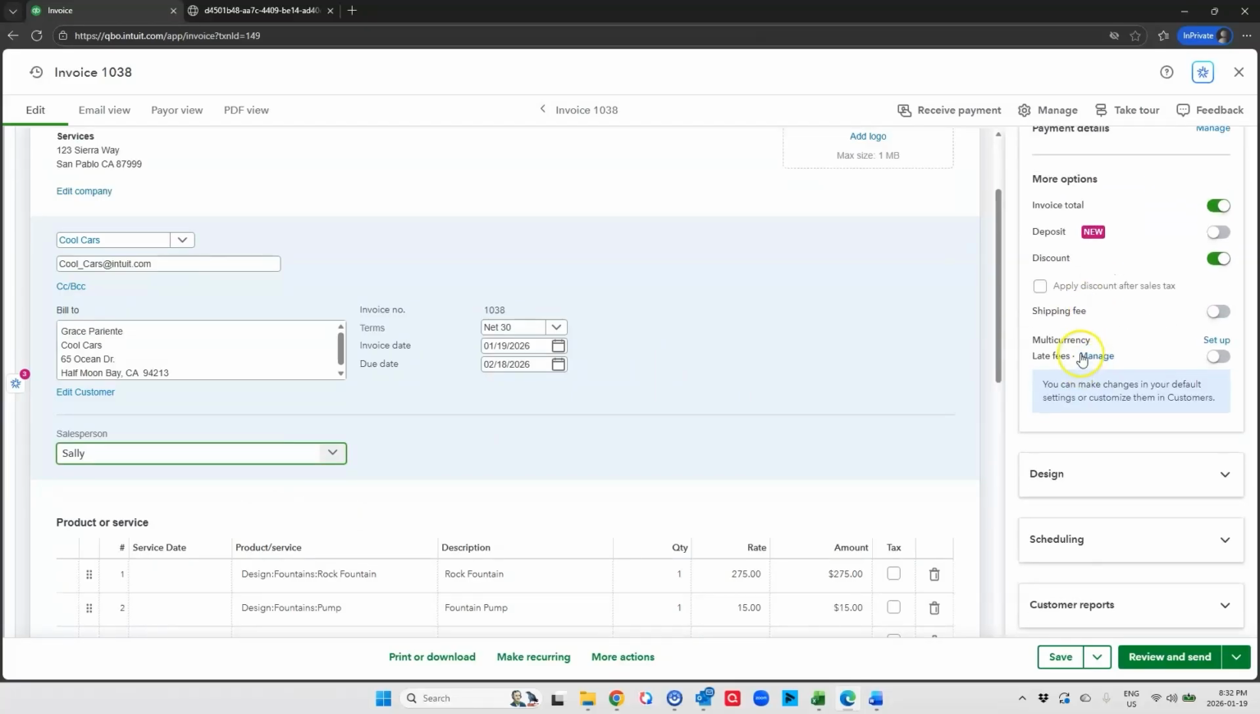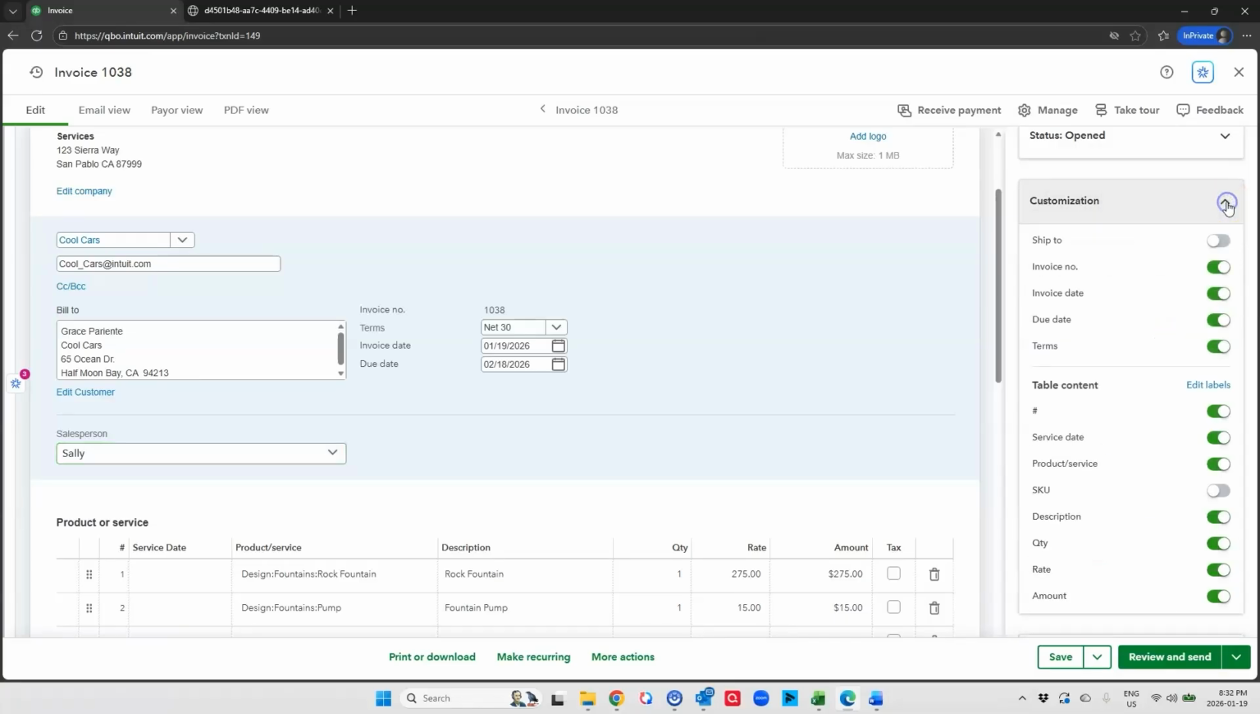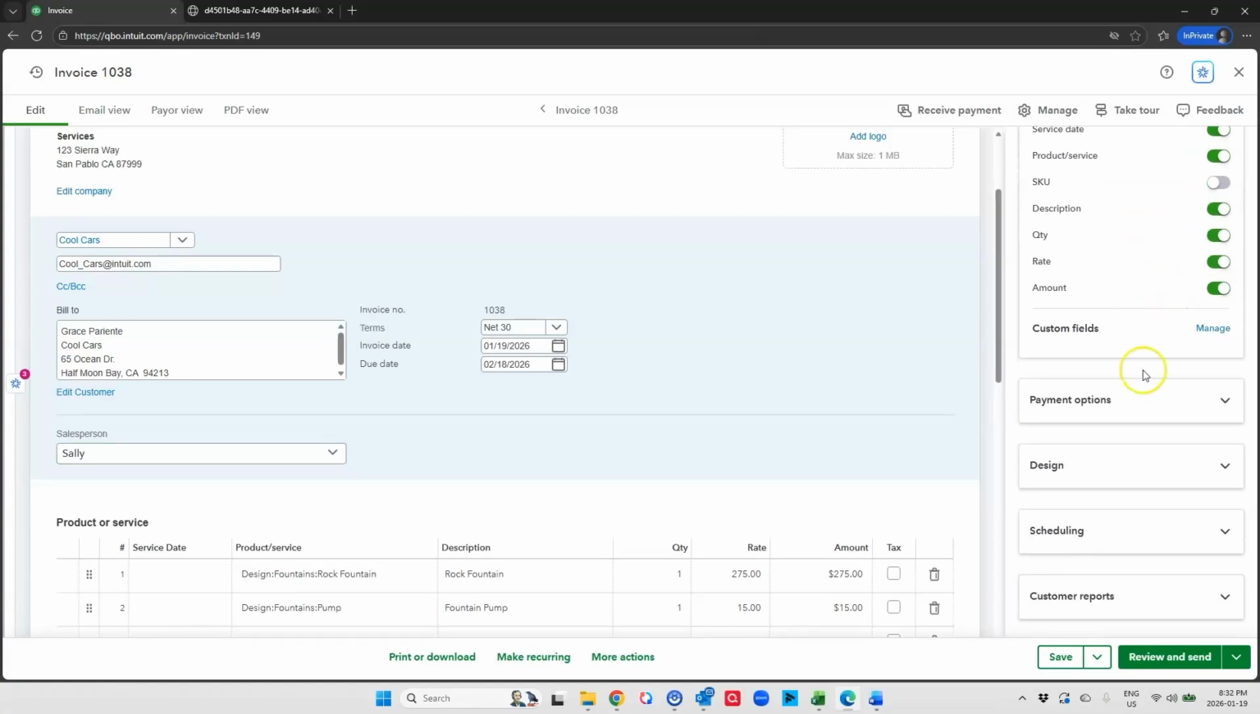Oh, notice it's trying to push us to set up the payments. This is for if you're collecting payments through QuickBooks, you need to set this up. If you're not doing that, you can simply scroll right past it. Let's look further in customization. We've got some custom fields. I think that's great now.